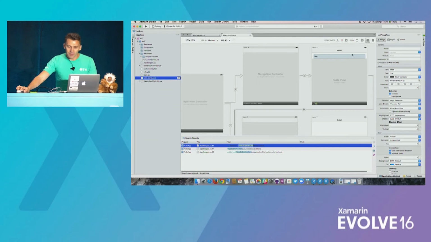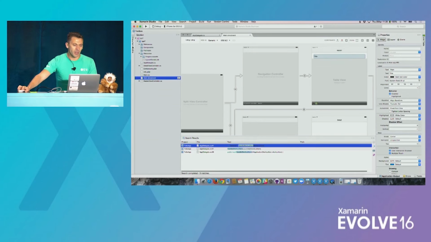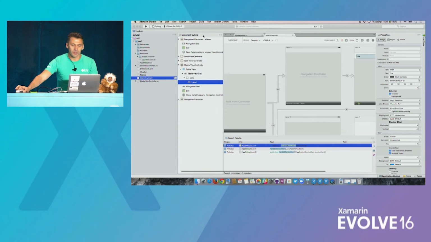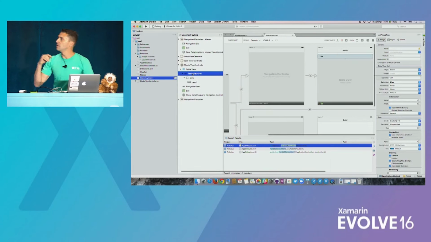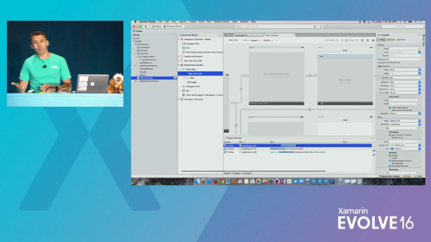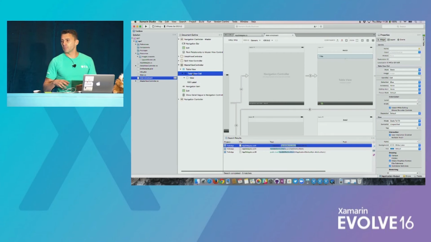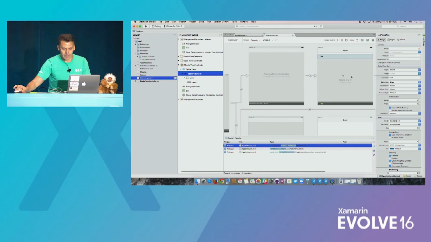If you want to select the cell, you can kind of click around and figure out how to do that, but a better way is to use the document outline. So over here, I can see the table view cell right in the navigation tree. So when you're clicking around, when your layout is complex and there are overlapping controls and things everywhere, the document outline provides a much easier and faster way to drill right in and select what you want to select.